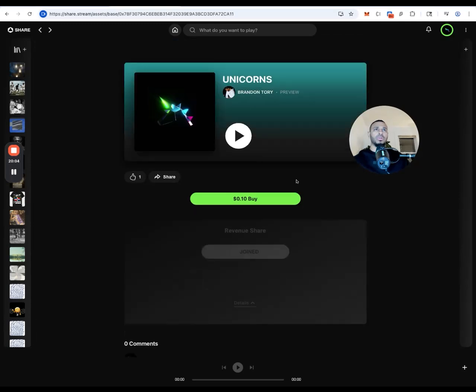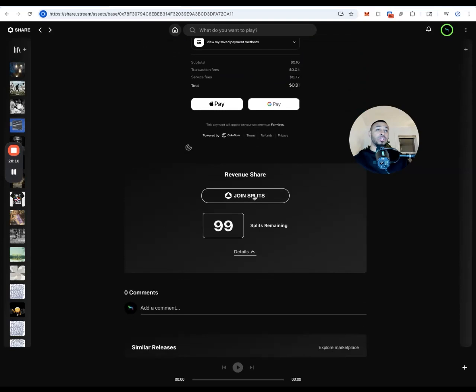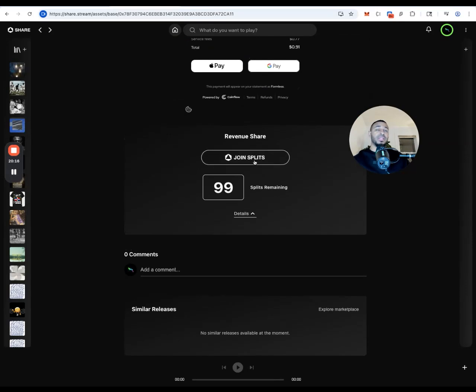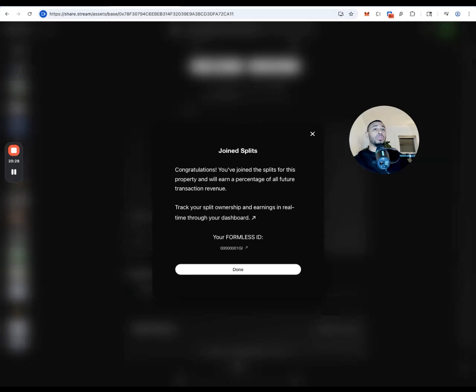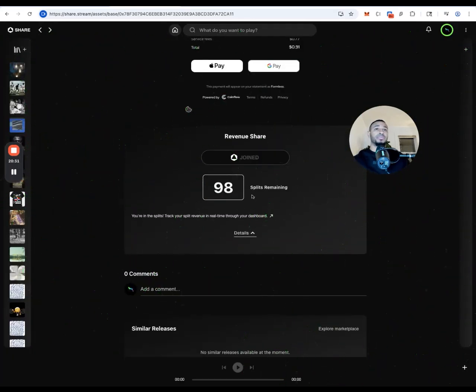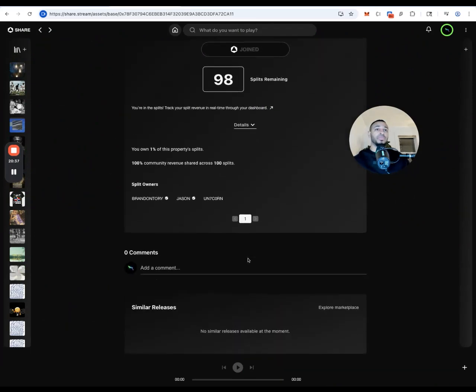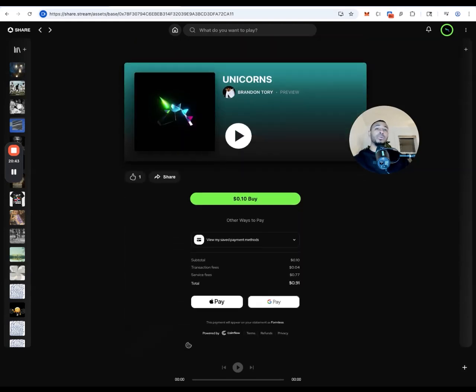Let's see if we can find another one here that has splits on it. So if we go to the song Unicorns, you can see here this is a 10-cent song, and it's got 99 splits remaining, and there's a join splits button. And so anybody who has made the 10-cent transaction can come here, they can click join splits, and a split will be transferred to them. And then they are in the smart contract, which is the digital agreement that entitles them to the future revenues on all the transactions that happen for this asset. So now you can see 98 splits remaining, and you can see the people that actually are co-owners on those splits. And this is why the platform is called Share, because it's all about shared ownership and the ability to connect people and to create these economies where we can make money together faster.